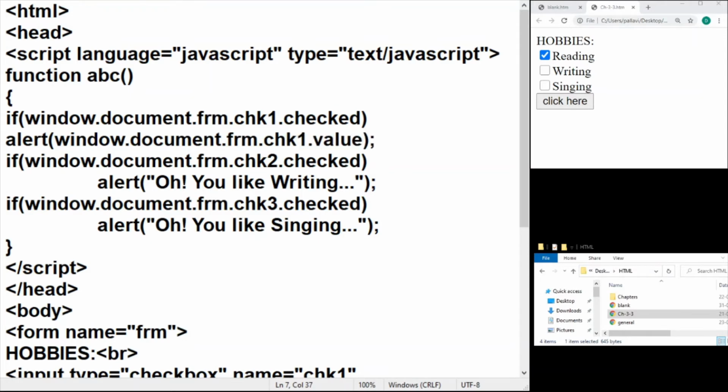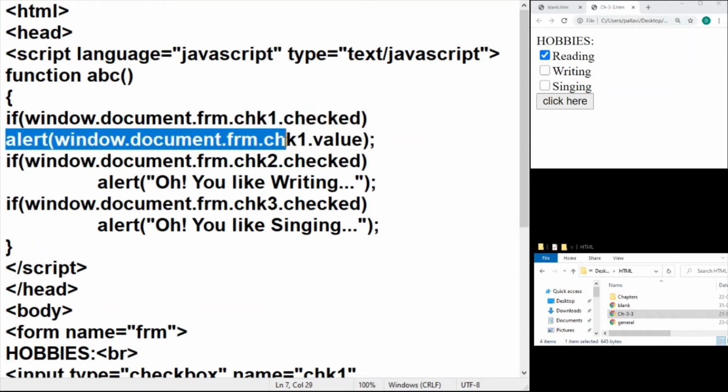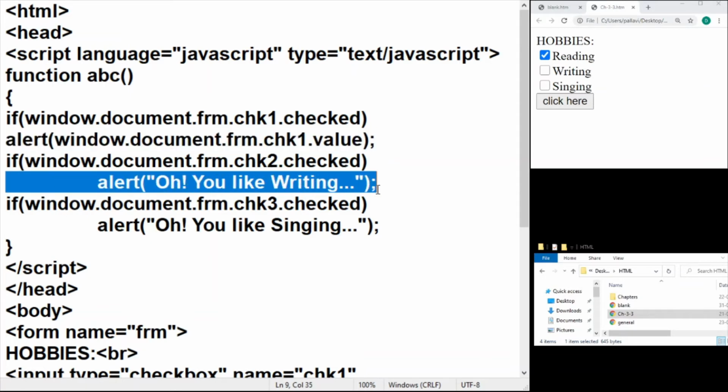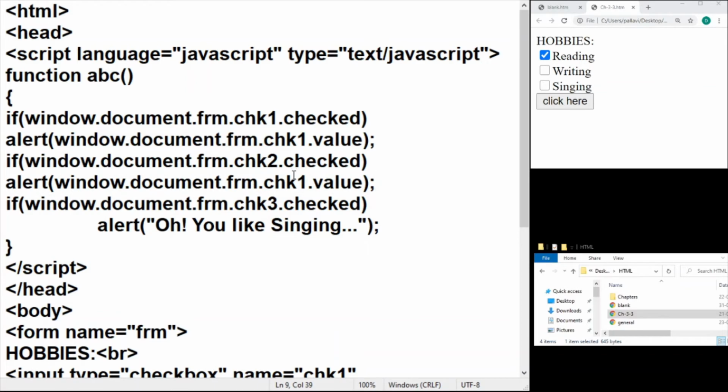the value of the first checkbox, right? So if the first checkbox is checked, then we will be printing the value of the first checkbox, right? It makes a little sense, right? If the first box is not checked, it's not going to come out, show the value of that checkbox.